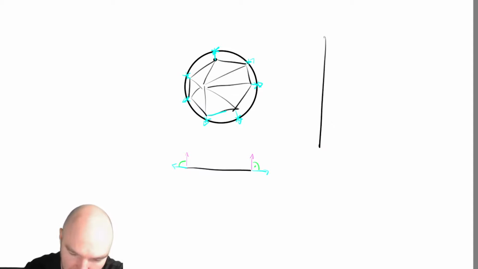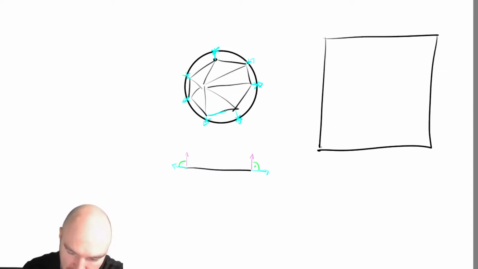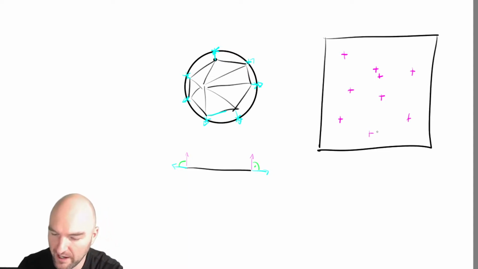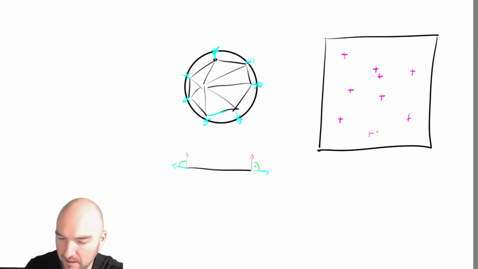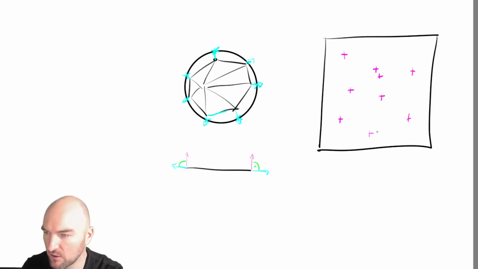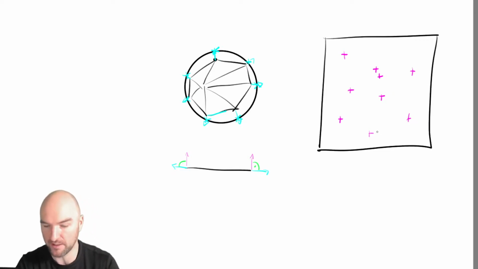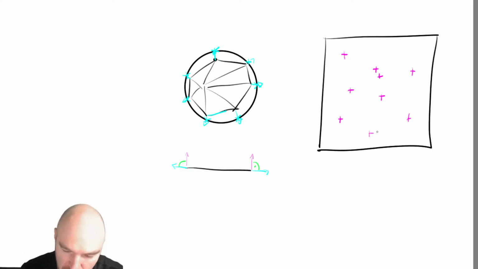So we have a domain. And we just threw in a bunch of points. Randomly threw in a bunch of points. Some of them close together, some of them far apart. And we want to have those points be fairly evenly distributed, either locally evenly or globally evenly. How would we do that? And we do that using this centroidal Voronoi tessellation.